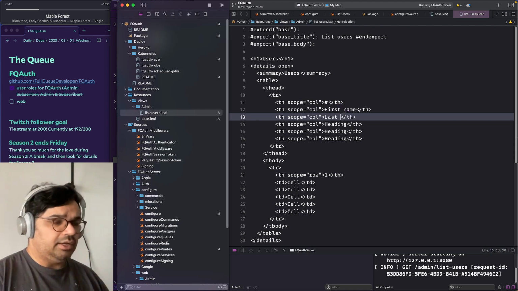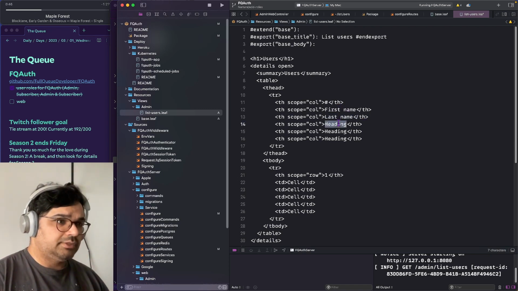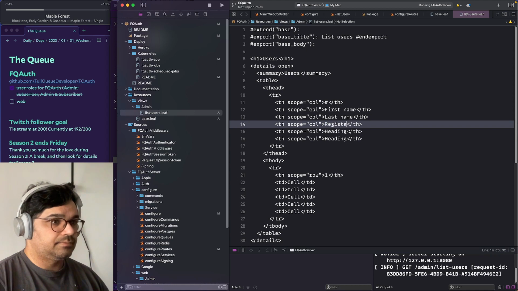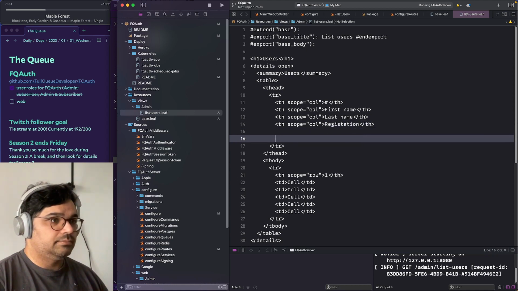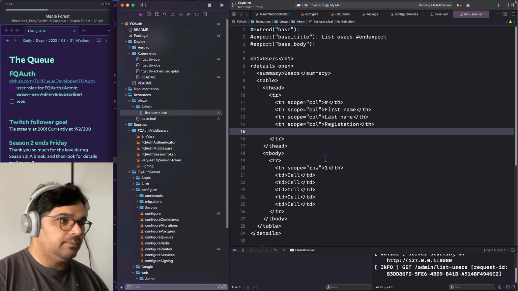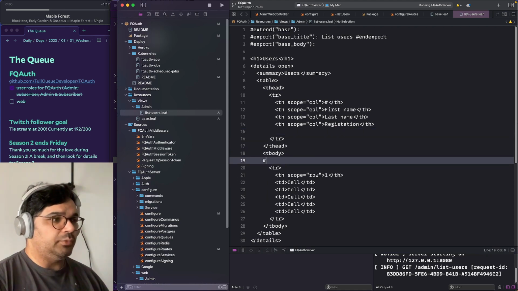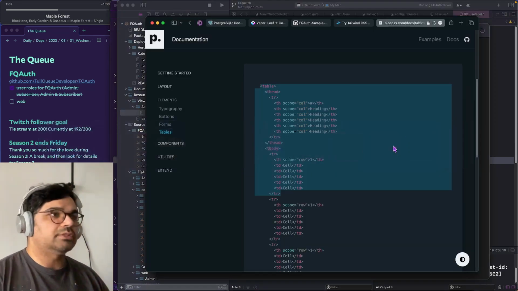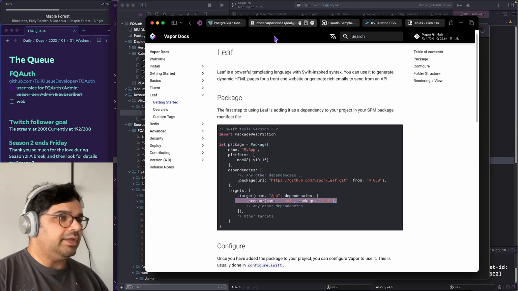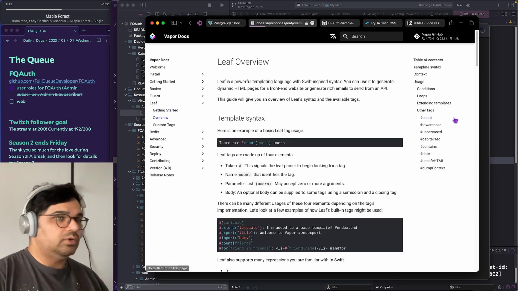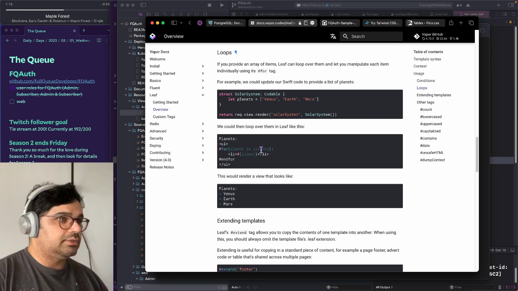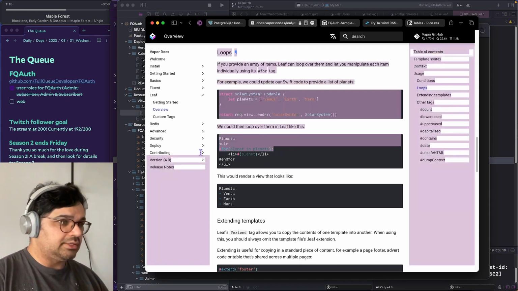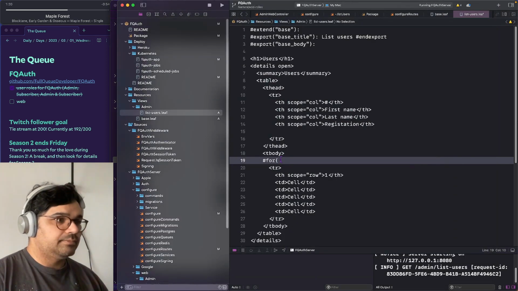I guess let's start with just a few columns. Then here we can loop through. I kind of forget how the for loop looks. I just looked it up earlier today, but I know it's right here. Overview, loops. Okay, so it's on the inside.